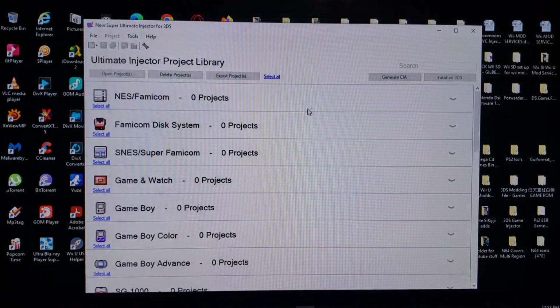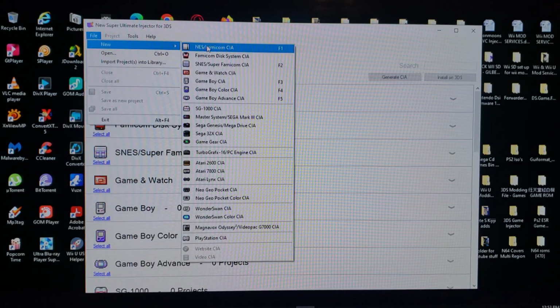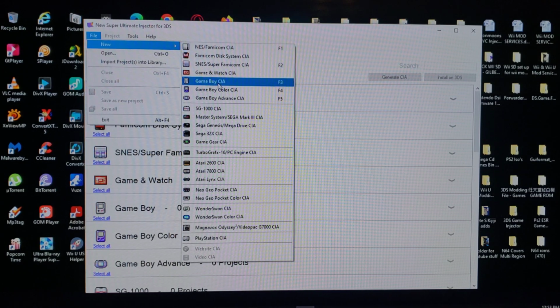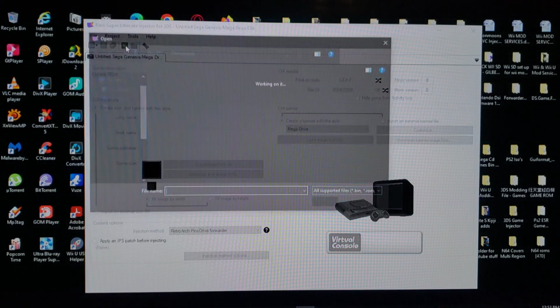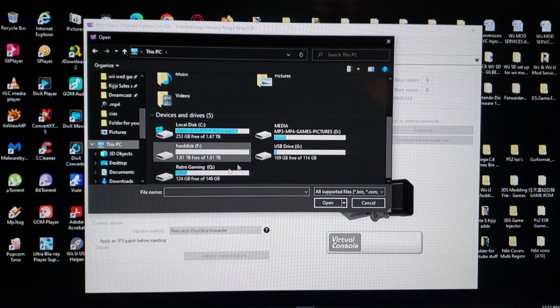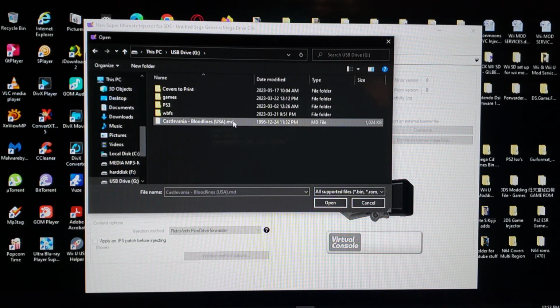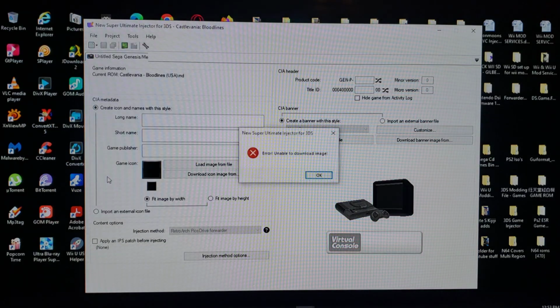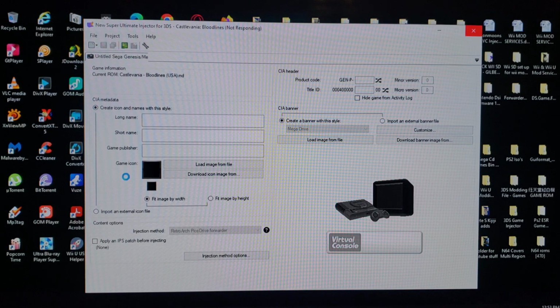So we'll get into the program, go File, go to New, and then pick your system. So first we'll do the Sega Genesis one. So Sega Genesis, project, load ROM. So now you find where you got your ROM. Mine's in my USB. So right there, Castlevania Bloodlines. Press OK. Just ignore this message. It should load fairly quickly.